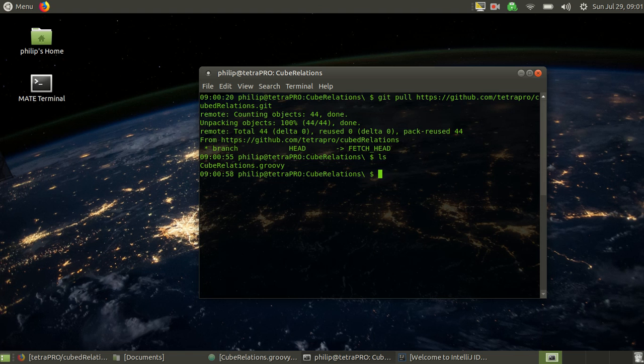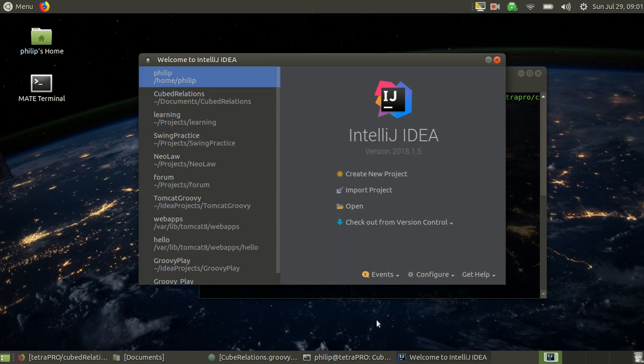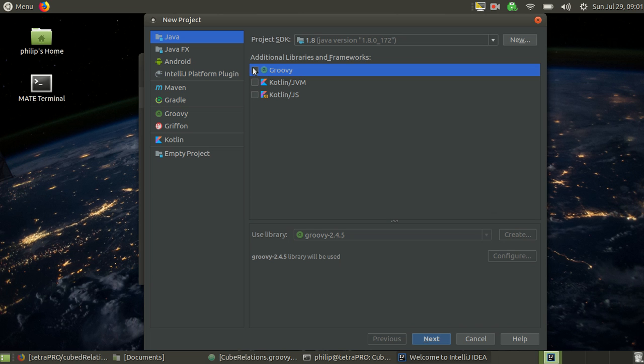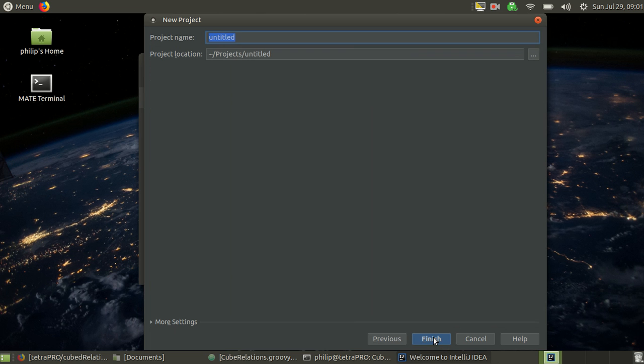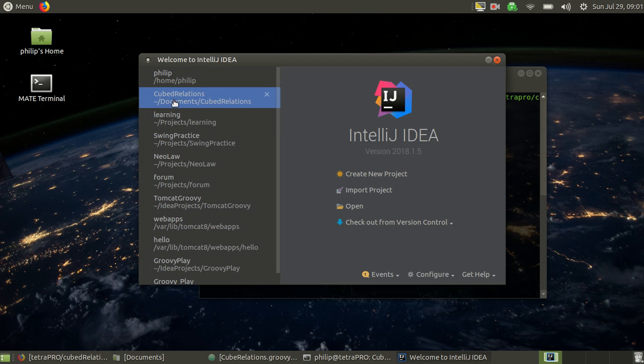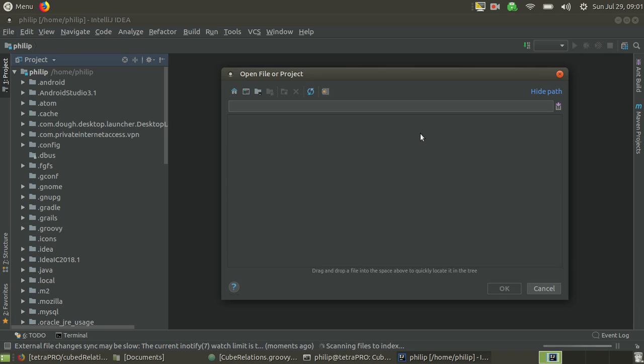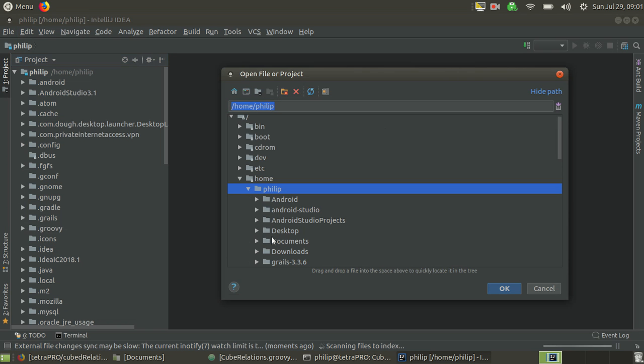Okay, now I'm going to open up a new project in my IntelliJ IDE. I'm not going to use the IntelliJ IDE to write code. I'm just going to show you this. Well, let's just open this. Let's just open one of these, and I'll open a new one when we get here. So we'll go File, Open, and it's in Philip, Documents, yes, and Cube Relations.